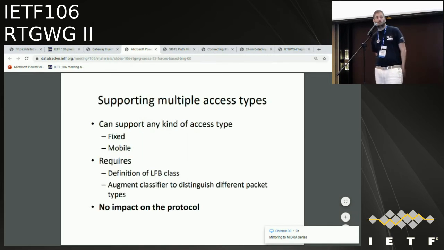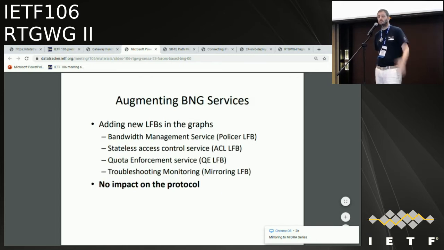Right. As we said before, ForCES supports any kind of access type and can do that by simply creating different LFB classes that will be able to handle the different kinds of access types. And this, as I said before, has no impact on the protocol. The protocol has specific verbs, set, get, delete, and it manipulates components inside the LFB class. As long as it is modeled using the ForCES model, the ForCES protocol is able to handle that.